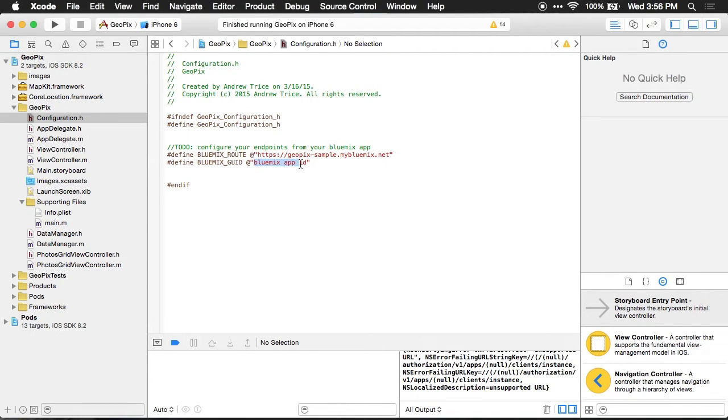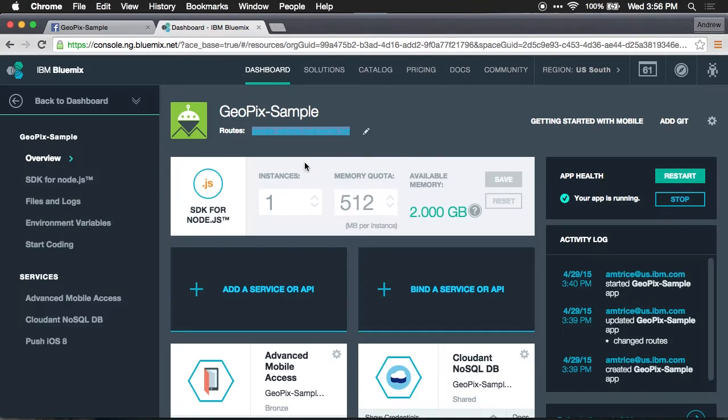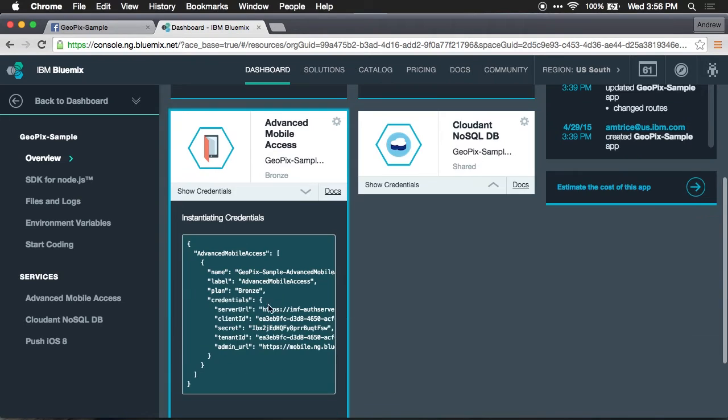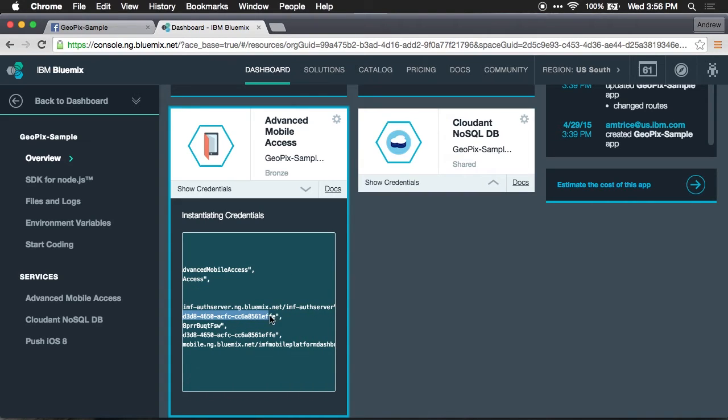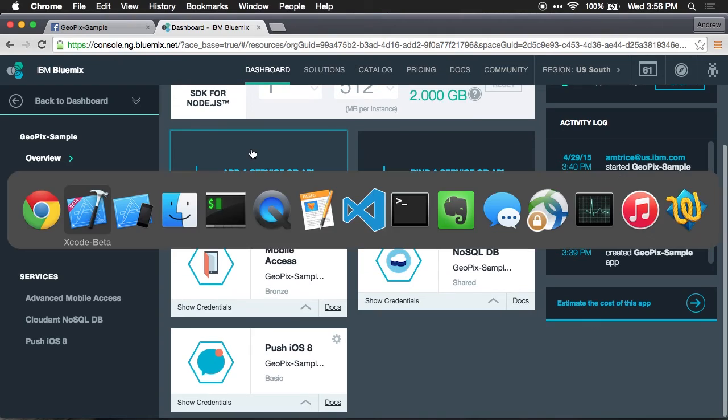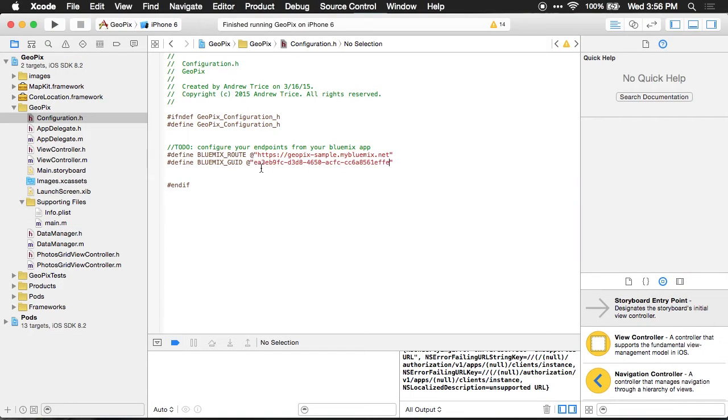And then we need to get our Bluemix GUID, which if we come back over to Advanced Mobile Access, hit Show Credentials, that's going to be the value for client ID. So we can come over, we can select that, we'll copy that, and then we'll go back to Xcode and we will paste the Bluemix GUID.